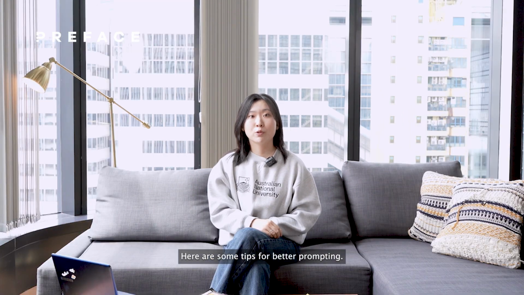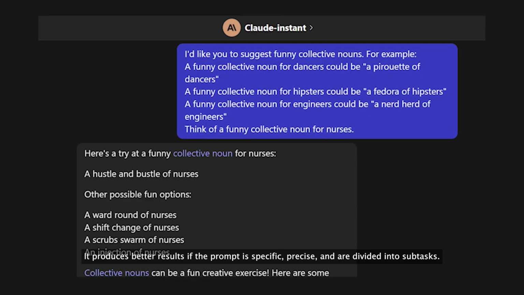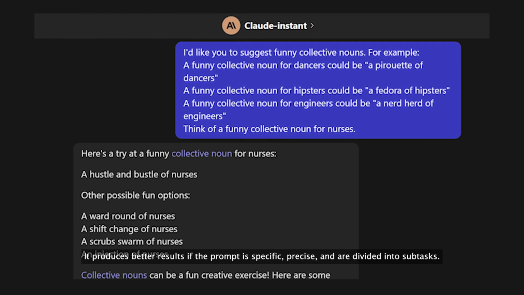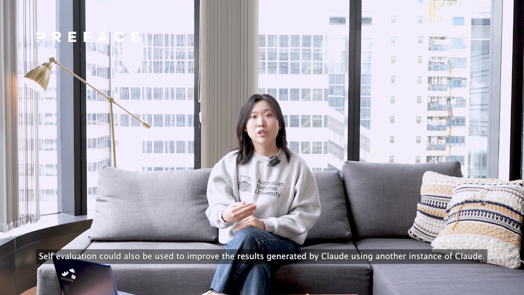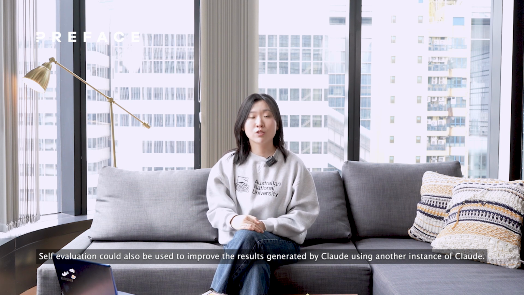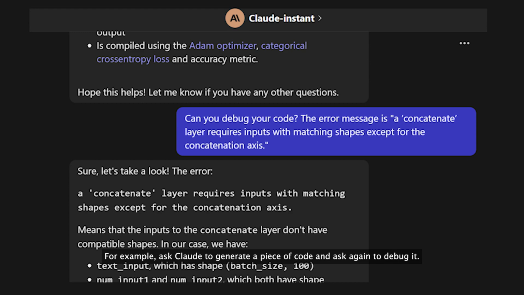Here are some tips for better prompting. Anthropic suggests users talk to Claude as if it were a newly hired contractor. It provides better results if the prompts are specific, precise, and divided into subtasks. Self-evaluation could also be used to improve the results generated by Claude using another instance of Claude. For example, ask Claude to generate a piece of code and ask again to debug it.